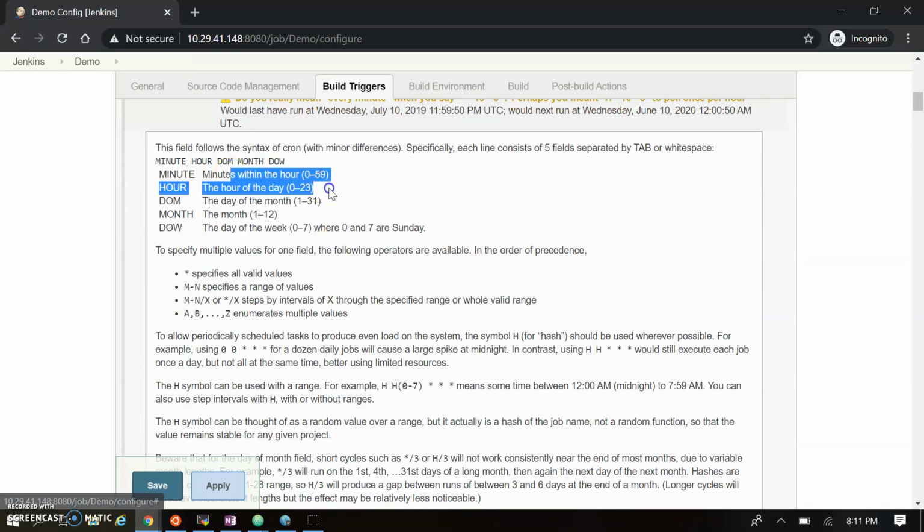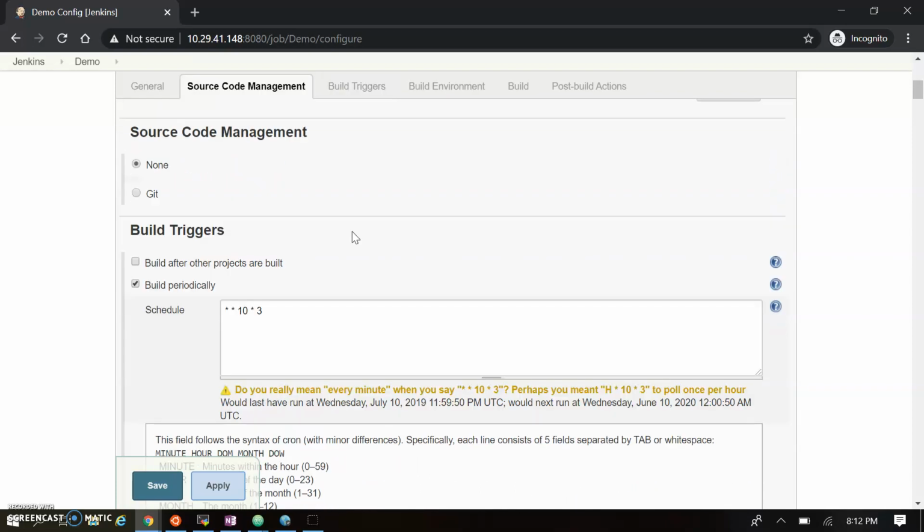For the minute you can pass 0 to 59, for the hour you can pass 0 to 23, for the day of month you can pass 1 to 31, for the month you can pass 1 to 12, and for the day of week you can pass 0 to 7. So this is a very easy format to understand. Help is also given here, and while you configure it, it will also suggest the trigger time. If you make any mistake, it will also show the mistake, saying your format syntax is an error.